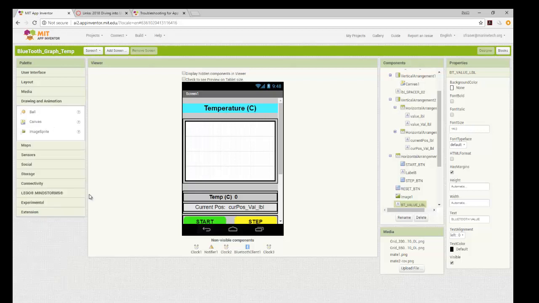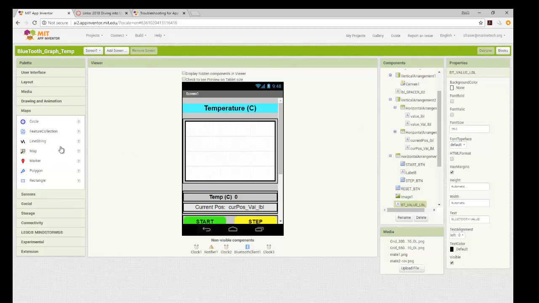Drawing animation, you can have balls or canvas. That's the canvas, which is what this graph is using. It's got maps, so you can work with maps and put a map in there if you want. Now sensors allows you to connect to any of the sensors on your phone.